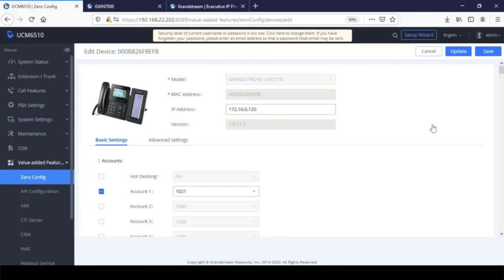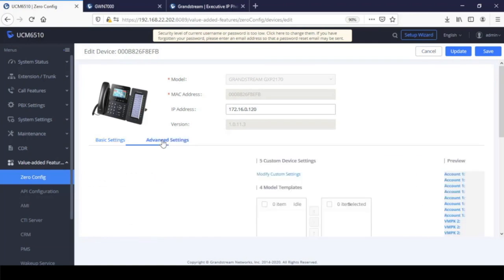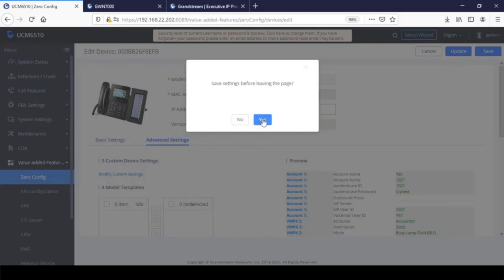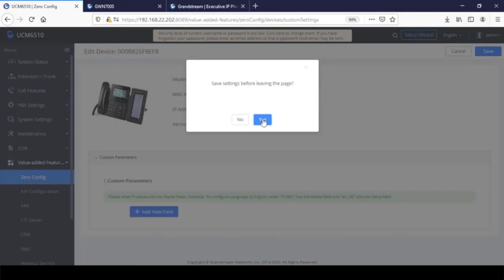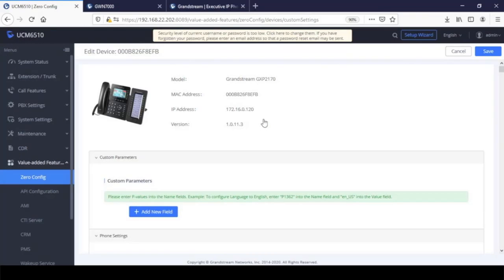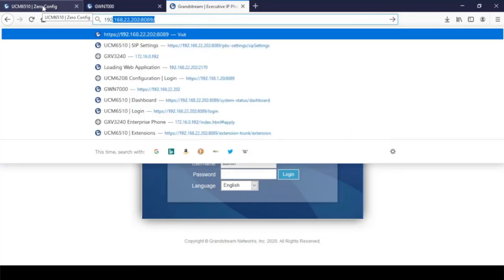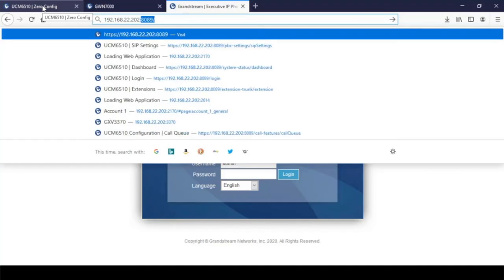One thing that you might notice when making your configuration through Zero Config is that Zero Config does not provide you with all the configuration parameters available through the web interface of the SIP endpoint. But that does not mean that you cannot push or configure those changes from Zero Config. So one way you can do it is, let's look at an example. I'm connected to a phone right here. This is not the IP, so let's use 192.168.